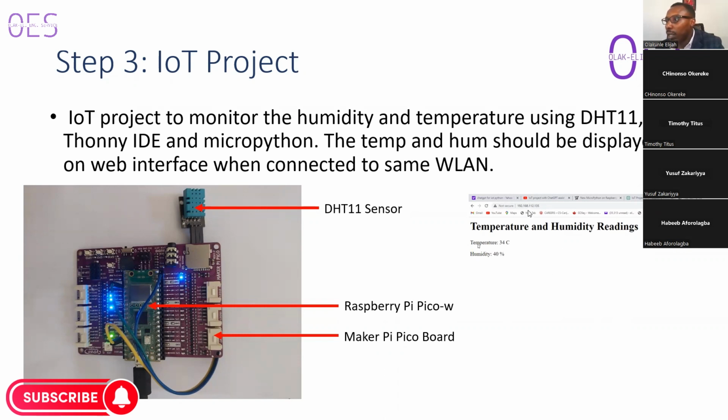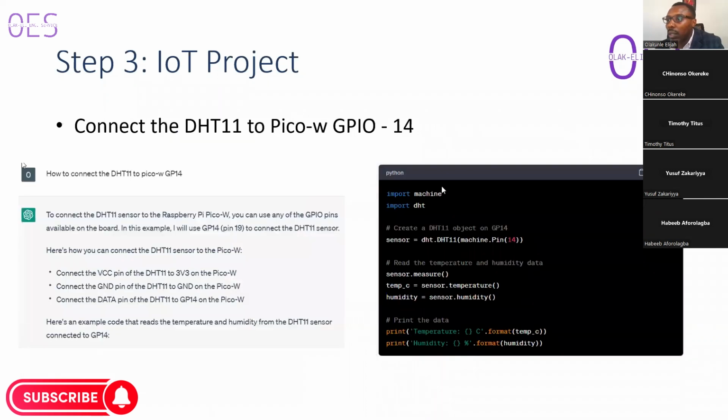Then this is what it should display. When I enter the IP address of my Raspberry Pi Pico W, it should display these readings on my web browser. Again, it could be using my laptop or my mobile phone, as long as I'm connected to the same Wi-Fi. All right, so let's see how that is done.